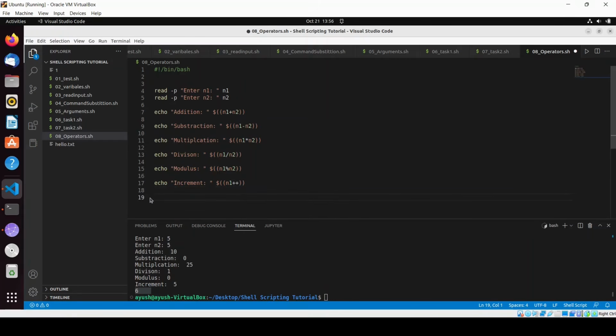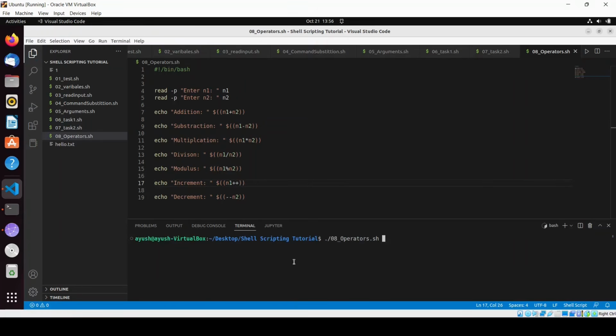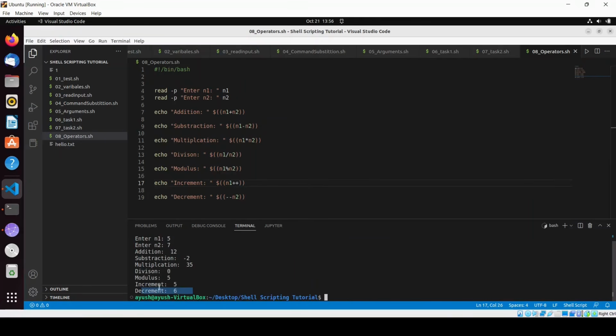Okay, so similar case with decrement, echo decrement, where is the dollar, and you have to do minus minus n2. Yeah, n2 we can use, and here also I leave it as it is. So clear the screen, enter n1 5, n2 6, and now decrement value with 6. First it was 7 and now it is 6. Okay, so I hope you got it, how the things are working.